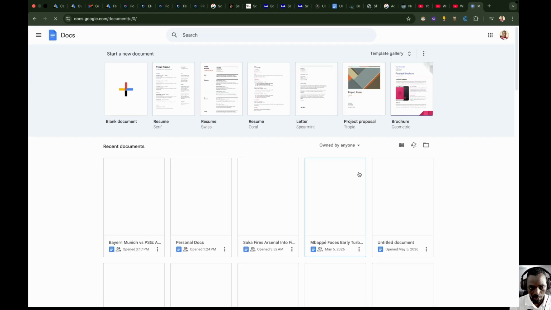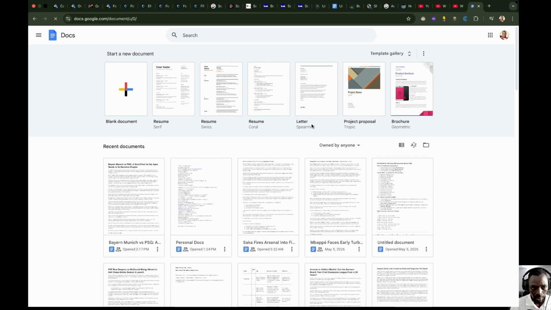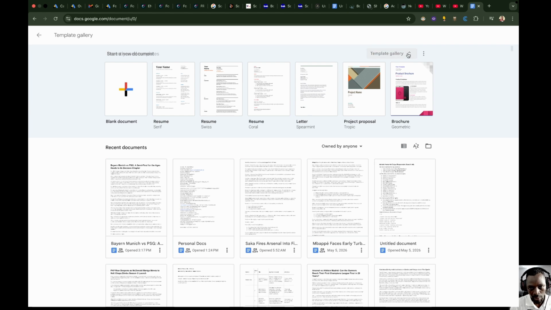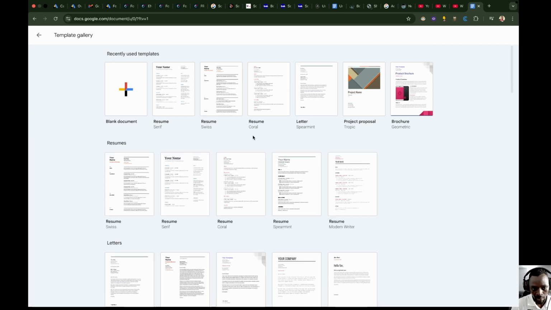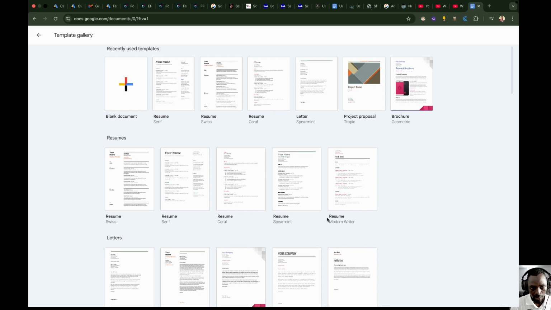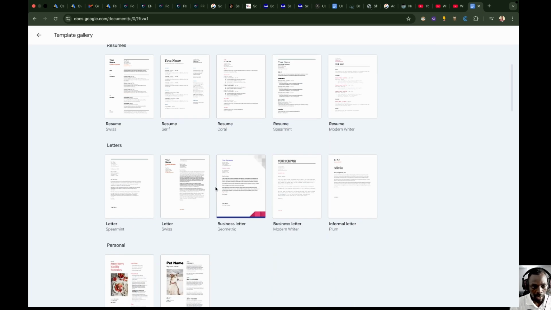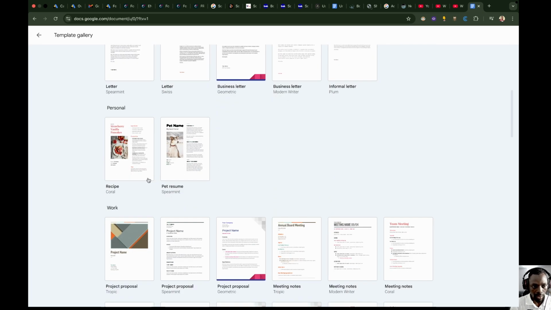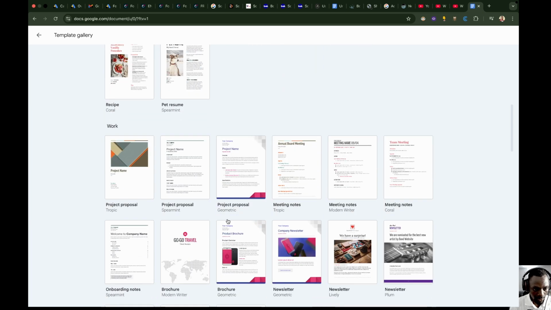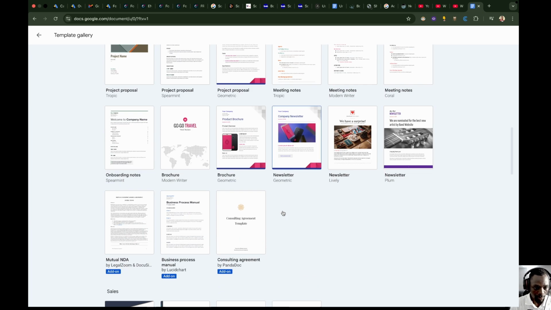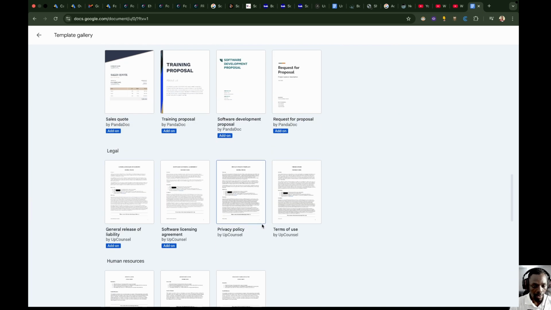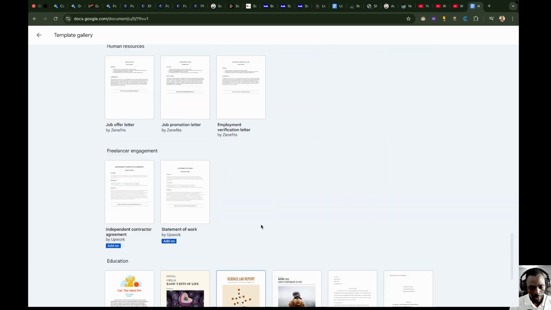Now, to create a document, you have two options. Number one, you can either take a blank document or you can use provided templates. These templates are a bit limited because they only cover a specific number of items that you can create. If you check here, we have resumes, letters, recipes, pet resume, some work templates here, and just a few others down here.